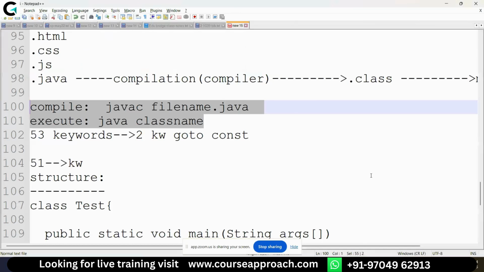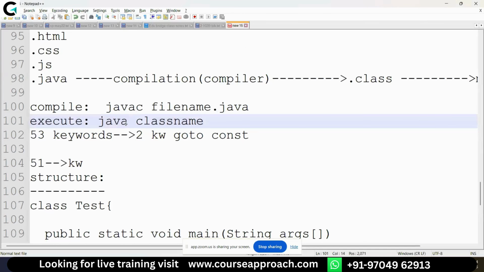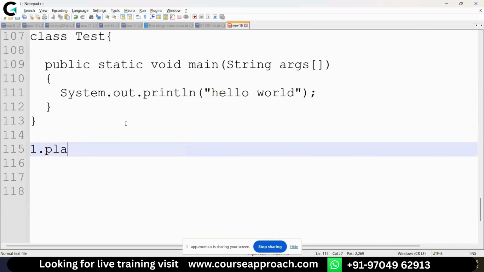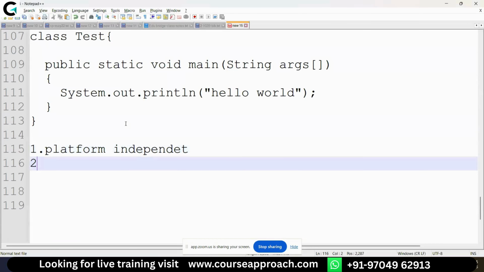One more point we missed: how Java is unique compared to other languages. There are two points. The first one is platform independent, and the second one is garbage collection. What do I mean by garbage collection and platform independent? Platform independent means it will not depend on any type of platform.